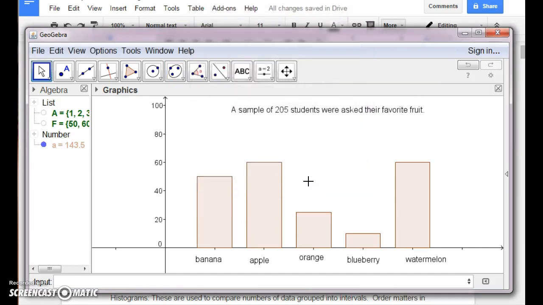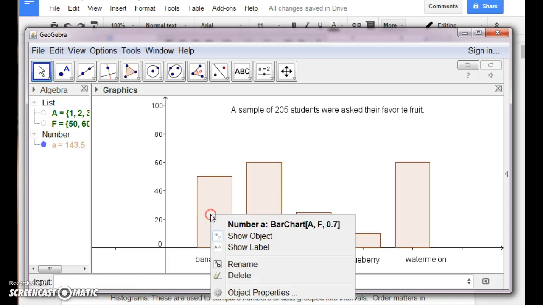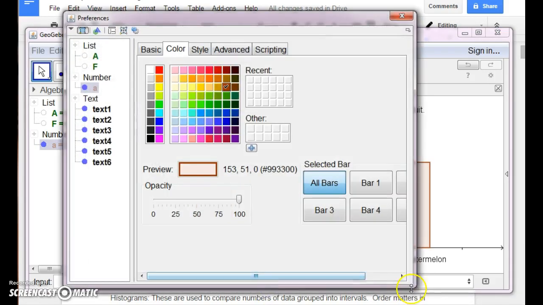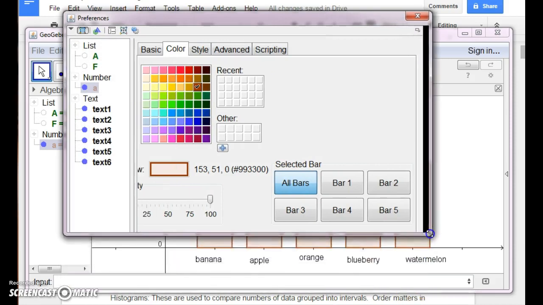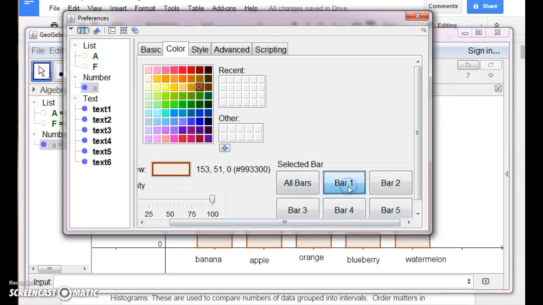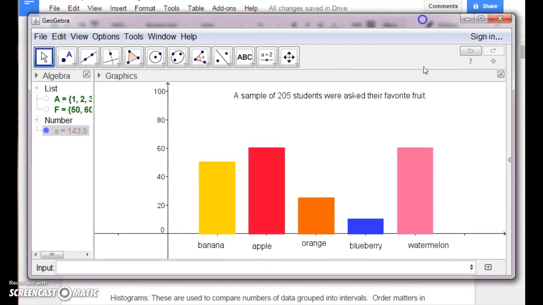And now the only thing I'm going to change is the colors. How I do this is I just right click on here, object properties. Bar 1 was banana, so I'm going to make that yellow. Bar 2 is the apple, so that'll be red. And bar 3 is orange. Bar 4 is blueberry. And bar 5 is watermelon. And this is my data.